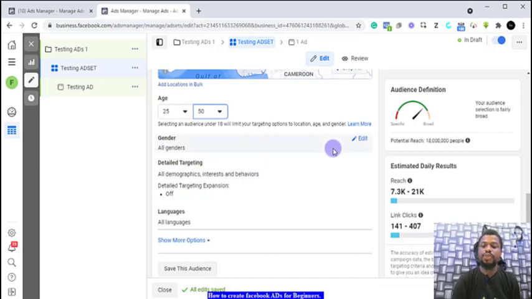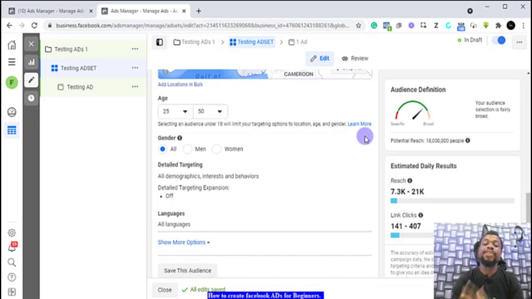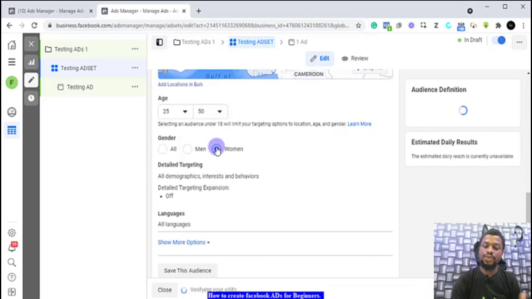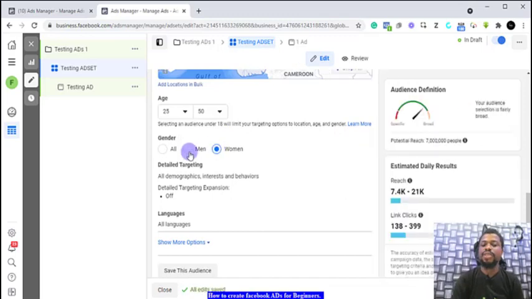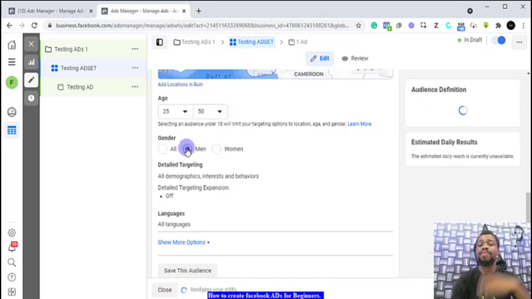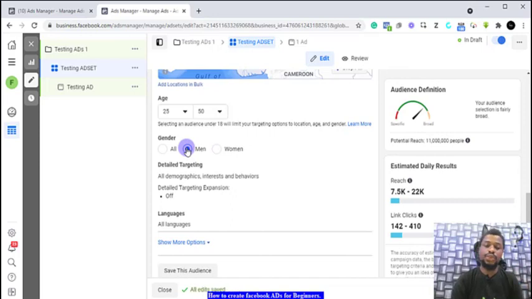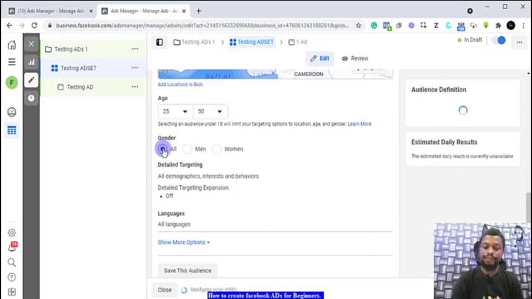If you sell products that service both genders, you leave it at both genders. If you have a need to target just women, you can keep it at just women. If you feel you want to focus on just men, you can keep it at just men. All right, so this depends on what you want to do, the product you're selling, or your marketing goals. So I'm just going to leave it at both of them.